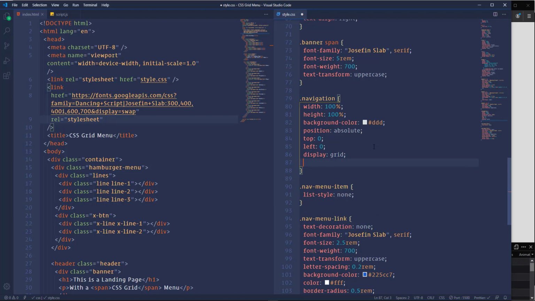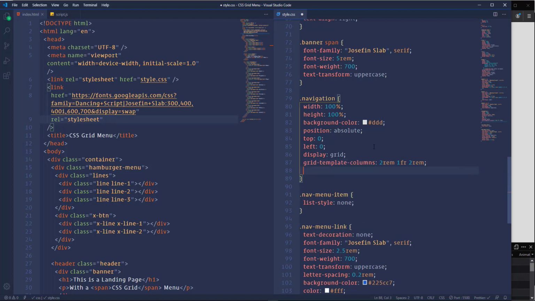Next, we have to define the columns and rows. In the case of the nav element, we are going to have 3 columns and 3 rows. So we need to use grid template columns. So the first column size should be 2 rem. Then we need 1 fractional unit, and then again 2 rem. As for the rows, as we said, we need 3 of them. The size of the first row should be 10 rem. Then again 1 fractional unit, and then 2 rem.